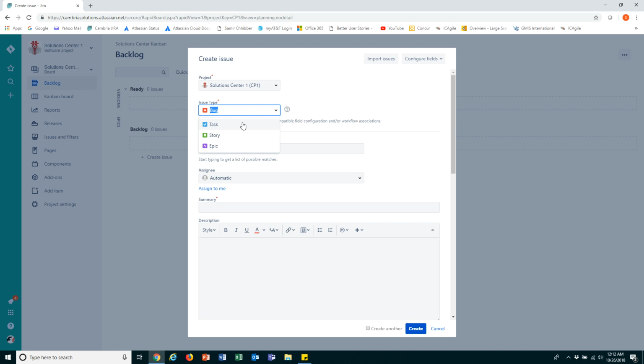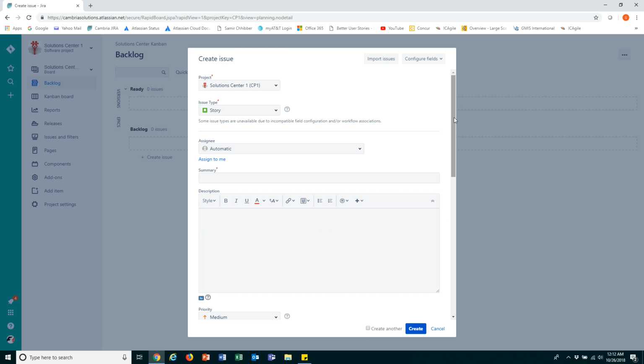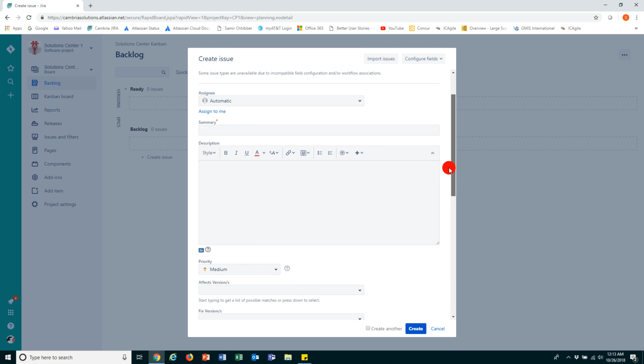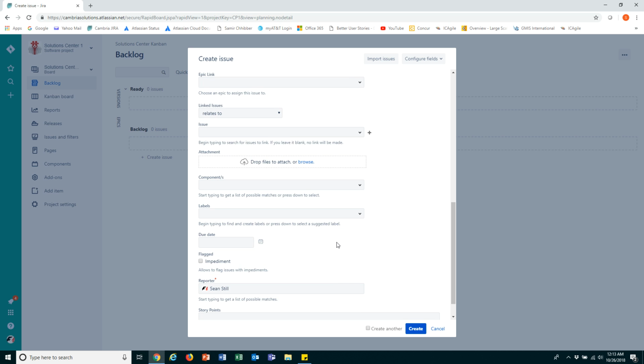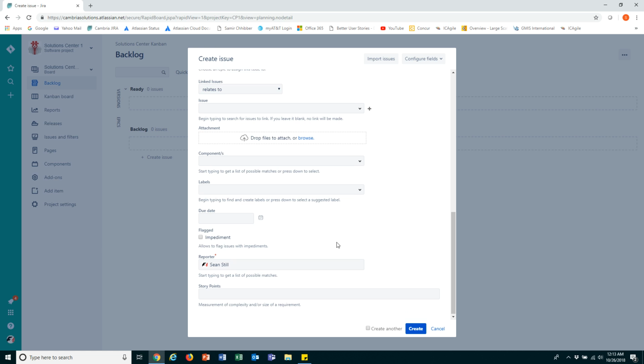So now let's look at story. So story has project, issue types, assignee, summary, description, priority, affects, fix, epic link, linked issues, attachments, components, labels, no change there, due date, and then it has the impediment flag. Now I didn't enable the severity. I'm kind of on the fence whether or not we should. I'd really love to hear your feedback on that. If it is something that you guys want, we can enable that. Reporter field and then story points.